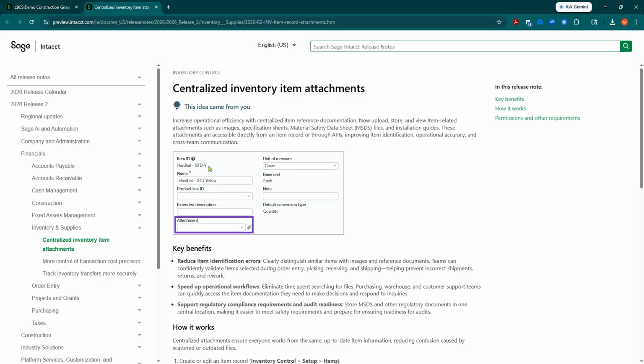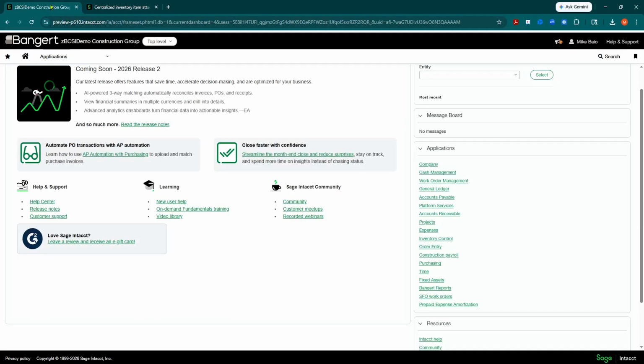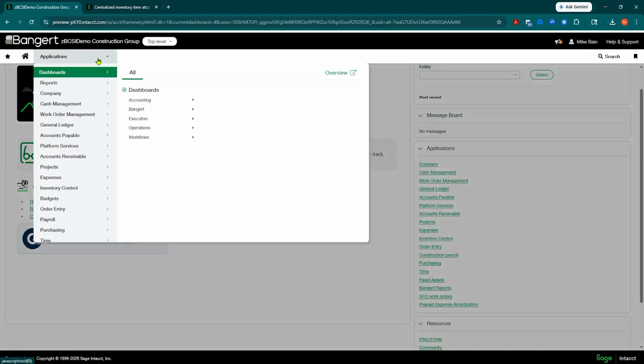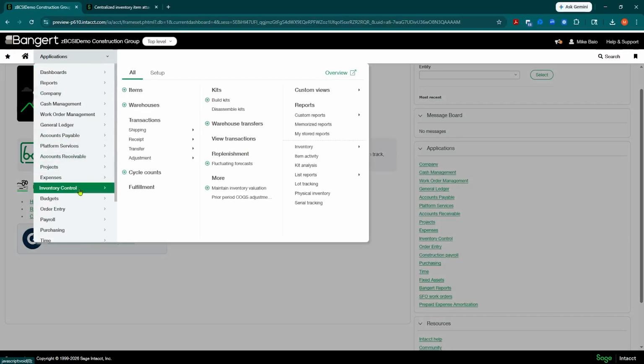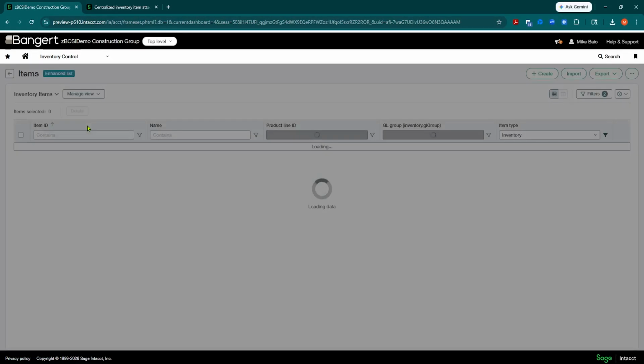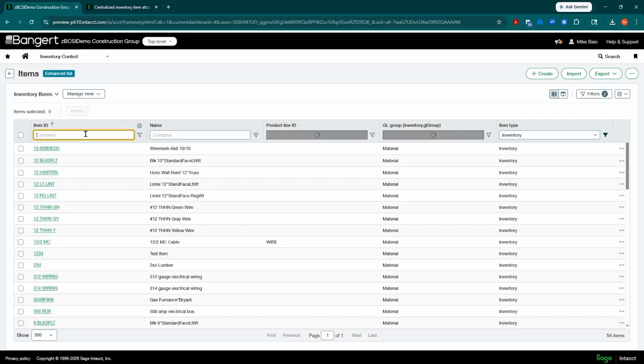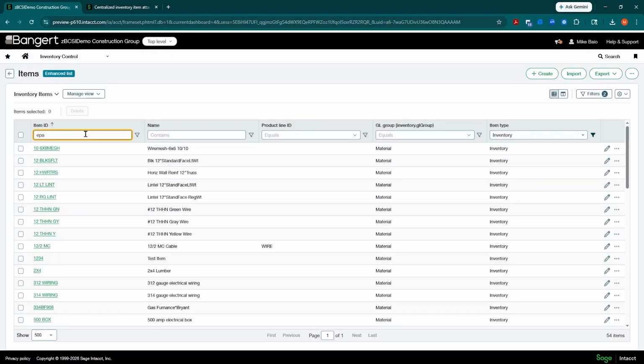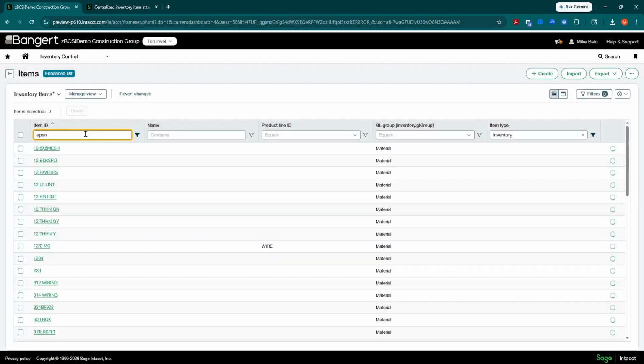Let's take a look. You can go directly into the item records throughout the system in Sage Intacct. I'm going to go right into top level at the inventory under items. And if we pull up an item, you'll see there'll be a new field for attachments now. I'm going to do a quick search on my item that I want to add something specifically for.